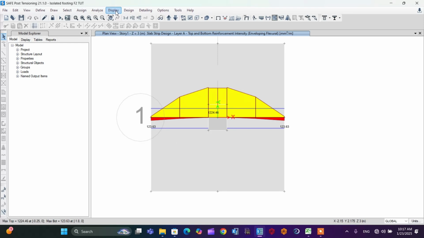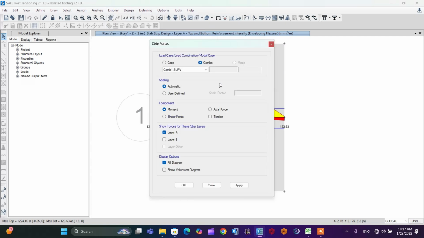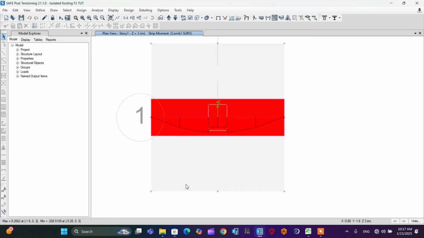So to do this, go to display. So forces during this, I have to correct or I have to use this. So our moment diagram is like this. It's at the bottom face. So maximum moment is at the bottom face. So you have to use the maximum reinforcement at the bottom.